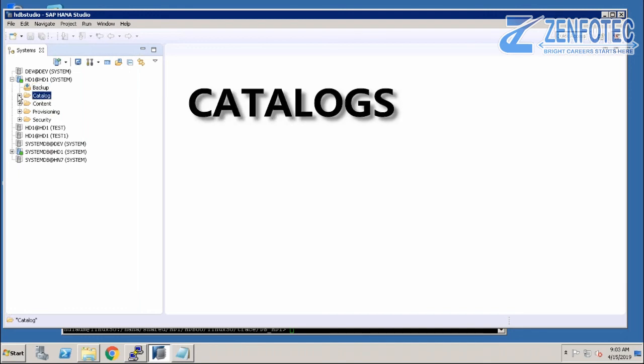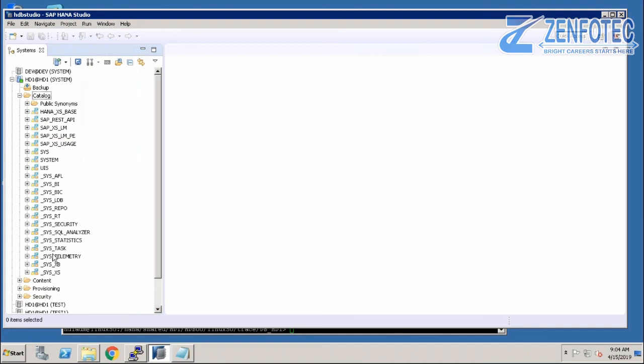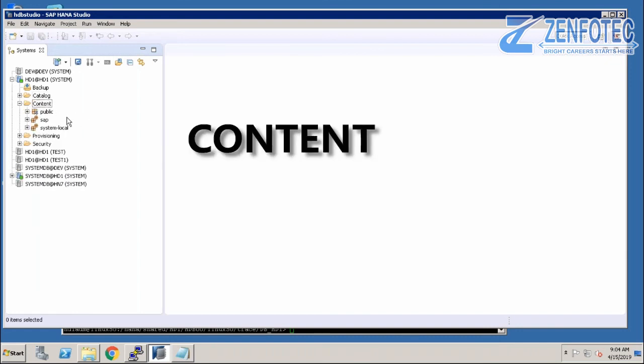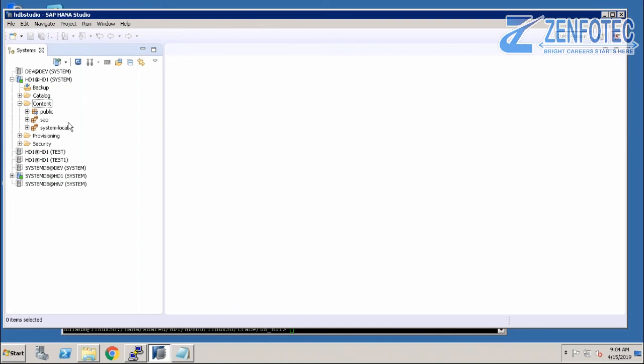Catalogs, in the catalogs we have all the schemas. Okay, and in the schemas we have the tables. So basically catalogs contain the schemas, and schemas contain the tables, and in the tables we have the data. Okay, content is nothing but design-time objects.